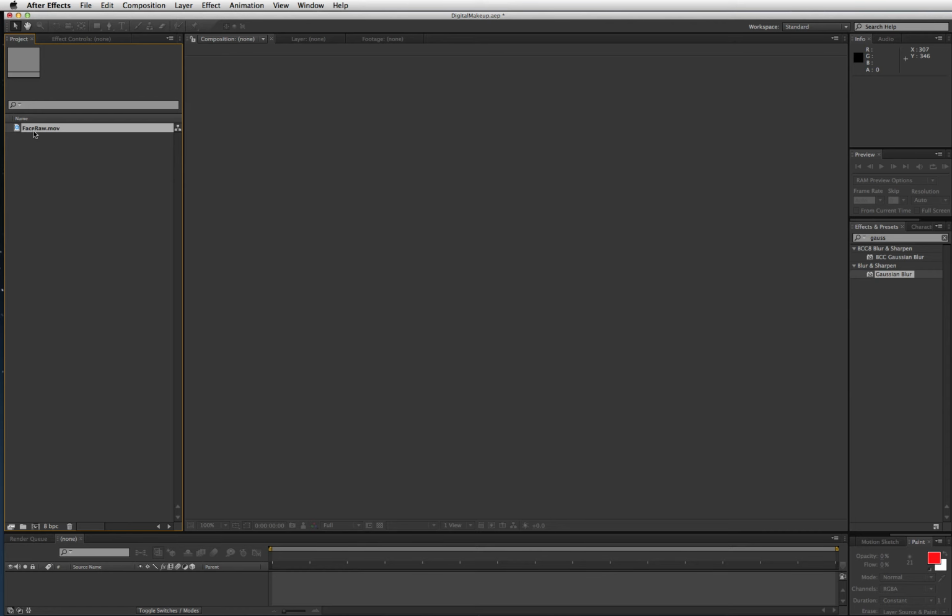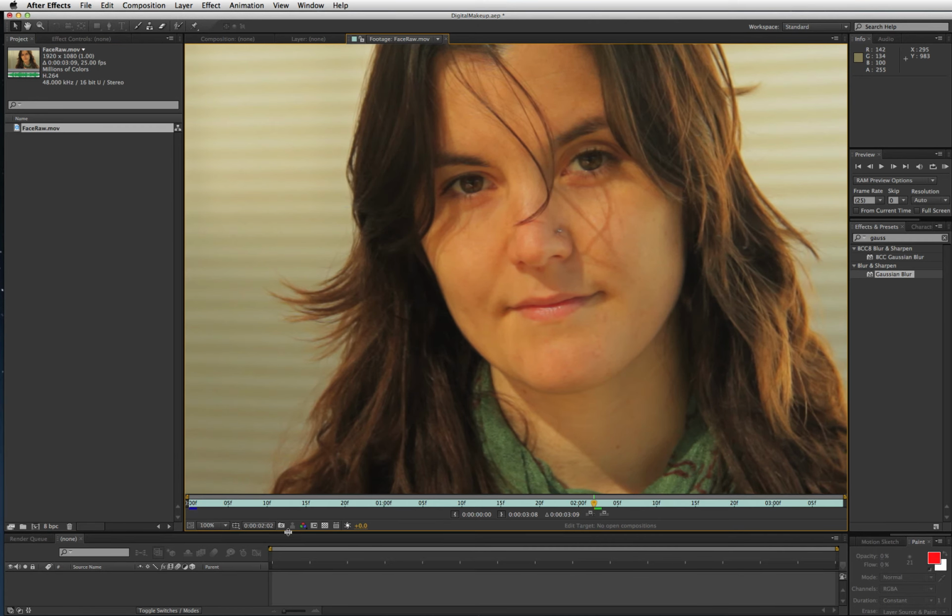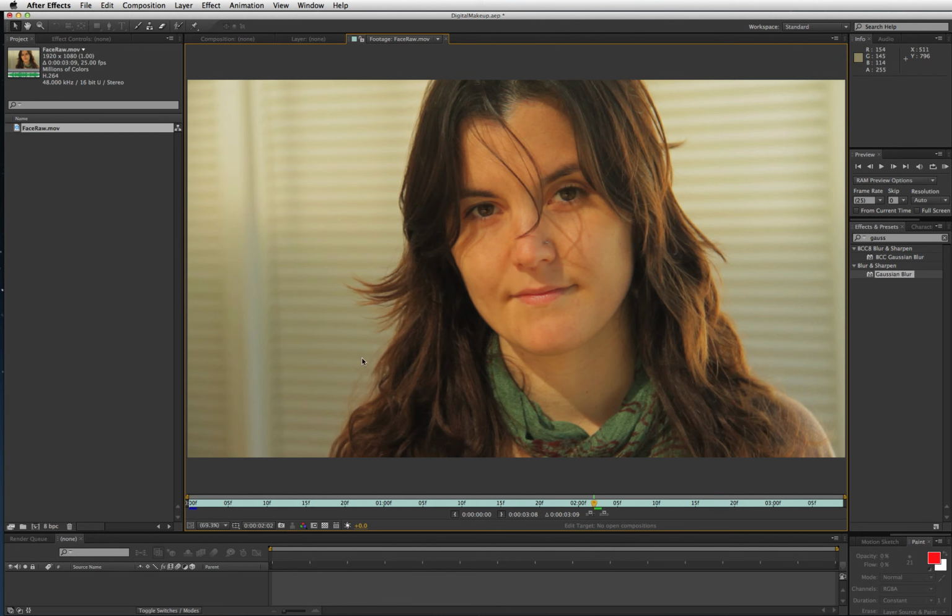Hello, I'm Christopher Kenworthy and I'm going to show you how to apply digital makeup to this shot here. So sometimes when you shoot you don't get the exact look you want. You need to correct the skin tones or remove blemishes just to perfect things.